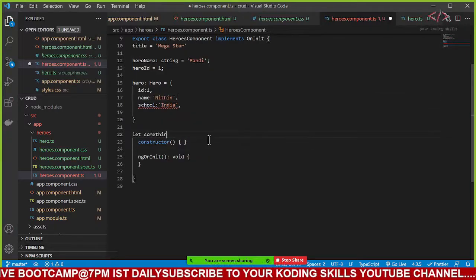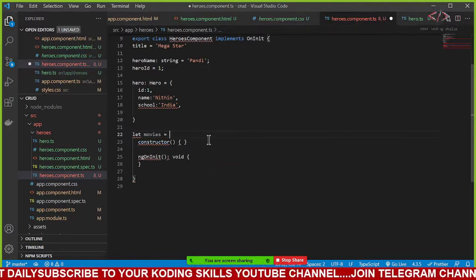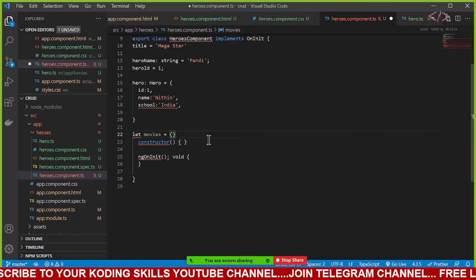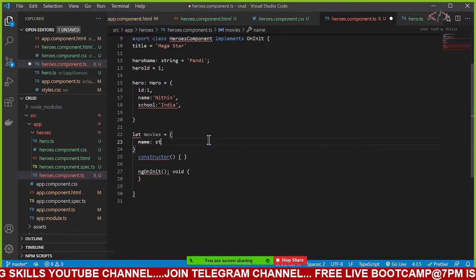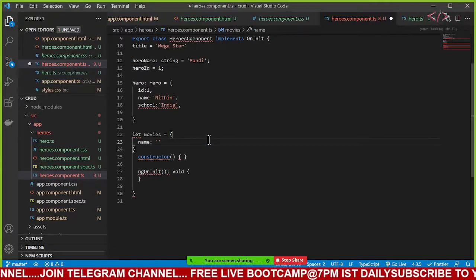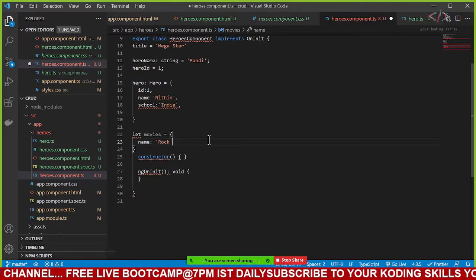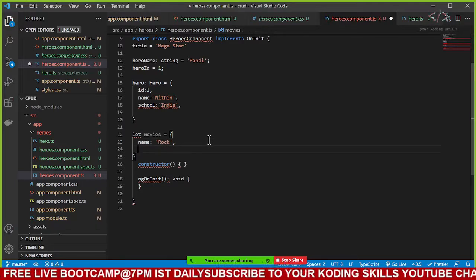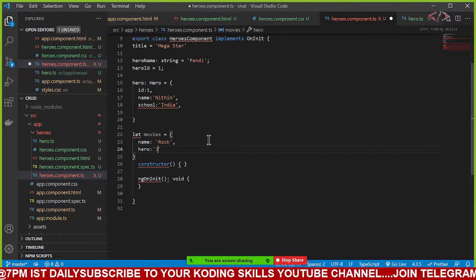Let movies be equal to one basic object I'm creating, which does not have any type at all. Now see, if it has nothing, I'll say name is Rock, hero Johnson.